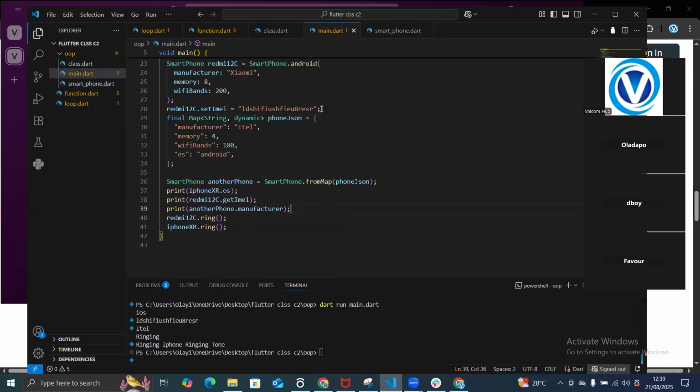And if we call this function, let me clear the console. You see, it gets our ringing tone for us. You can see it gets our ringing tone for us. Okay, so that is about encapsulation.